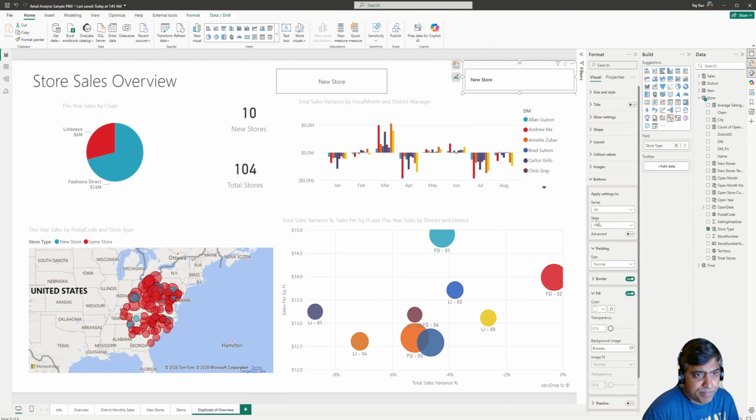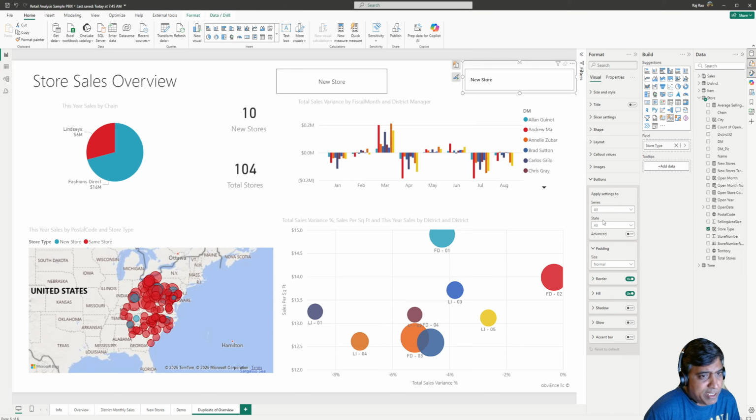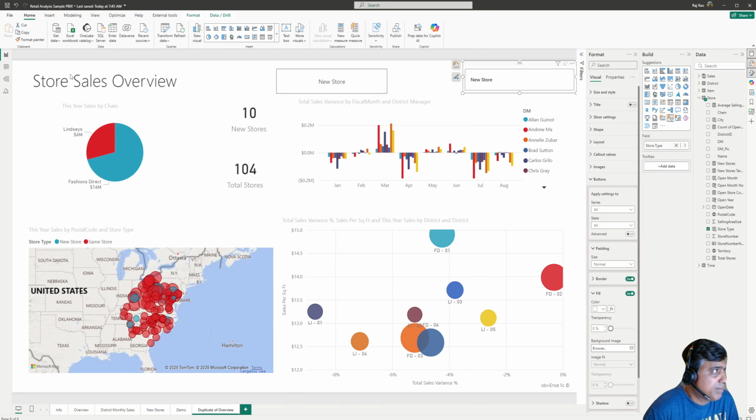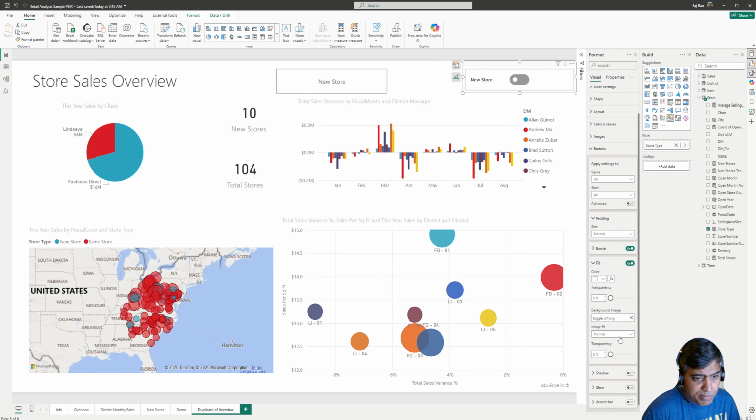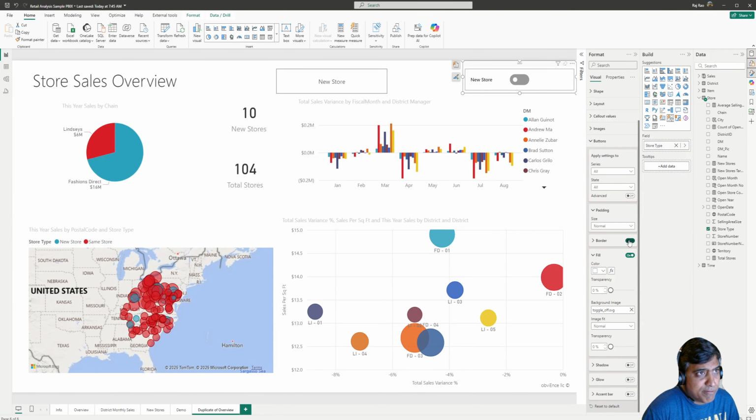Actually, let's make sure that under buttons, we have the state selected to all. And again, go down into fill and I'm going to select the off state. And I'm using the SVG, and there we have our off state. So at this point, I could, let's see, let's turn off the border and change its size to something that works for us.